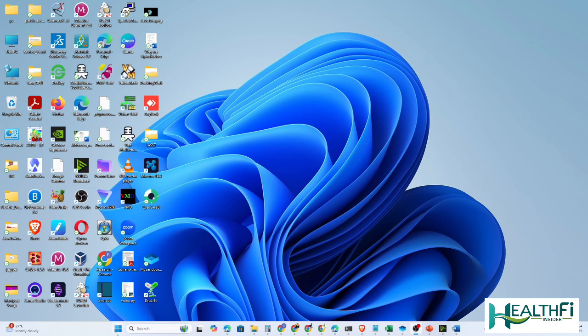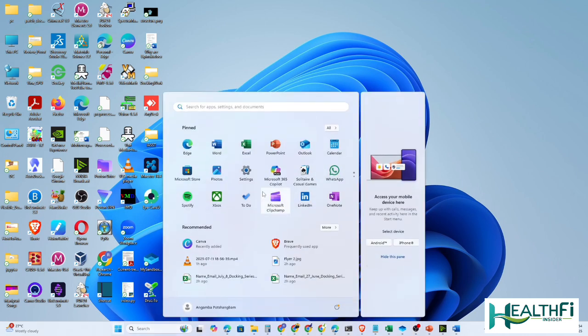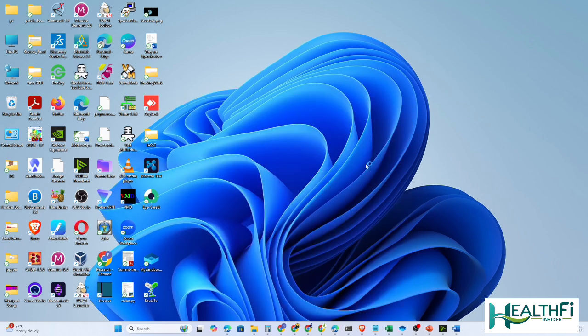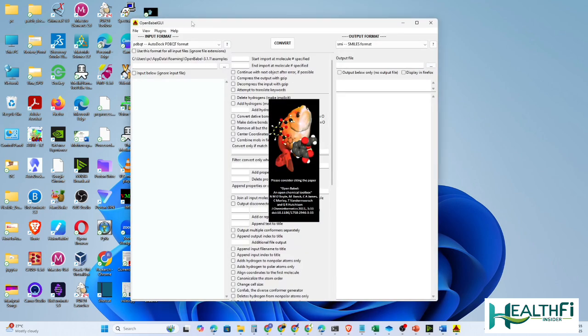So when installation is completed, you can go to startup and find here Open Babel. Okay, so this is the graphical user interface for Open Babel.